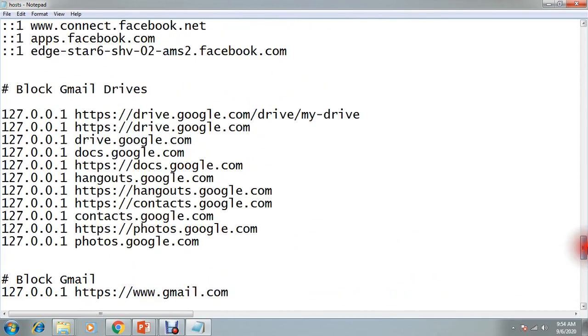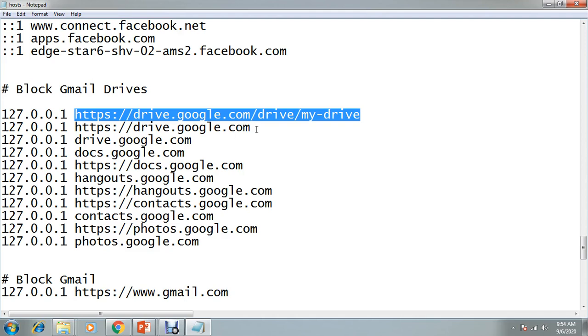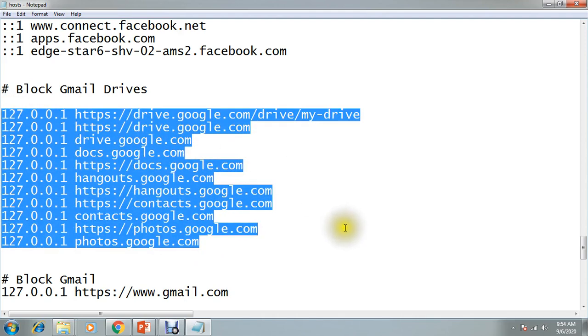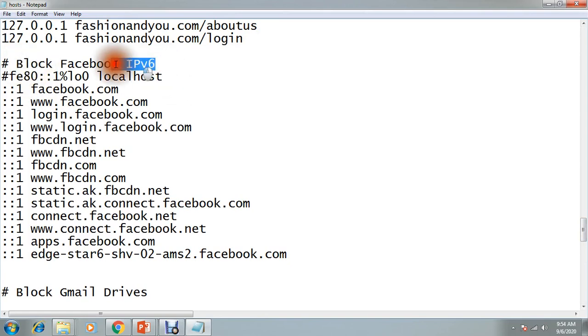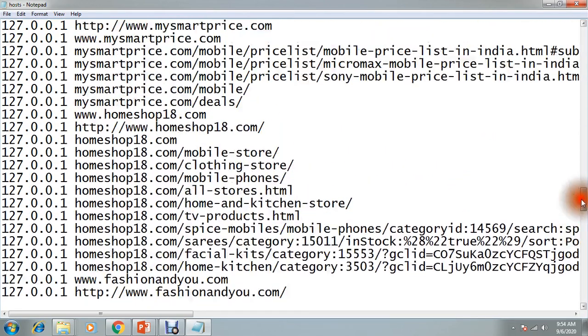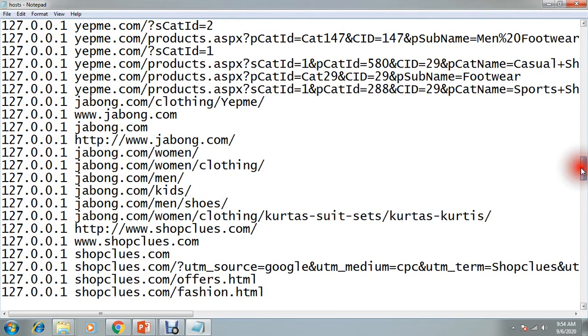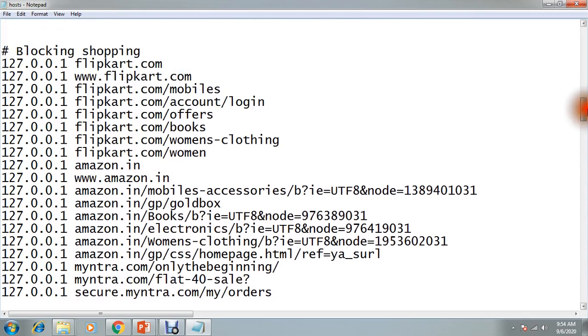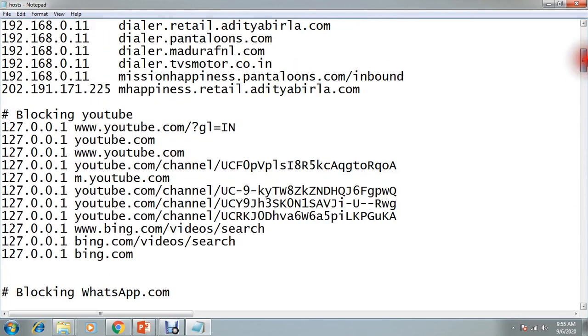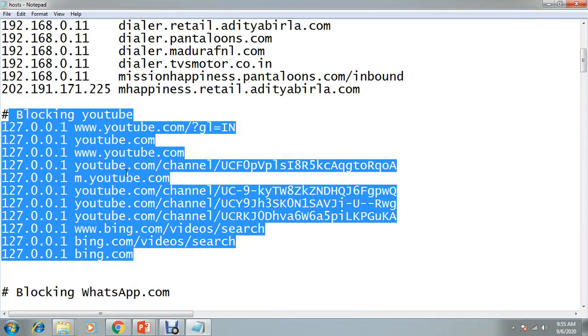And yes, it works. Even if you want to block Gmail Drive, you can block it, like https://drive.google.com, drive my drive, drive.google.com. So like this, you will have to block each and everything, then only it will be blocked, else something will be blocked and something will be running. And you can see here, if you want to block Facebook IP version 6, I blocked IP version 6 too. Okay, IP version 6, 4. These are Jabong, Shopclues, and Jungly.com, eBay, Snapdeal, Amazon, Myntra, and here once again Facebook IP version 4, YouTube. You can see here for YouTube how many websites I have added, YouTube, www, .com, and a couple of things, to block, and these are the name resolution.